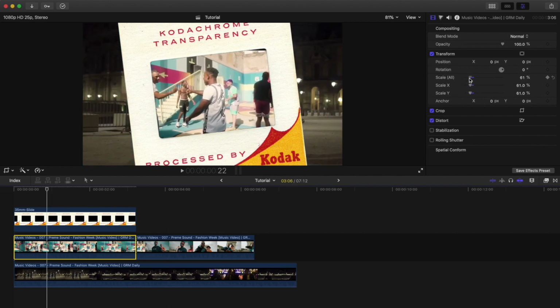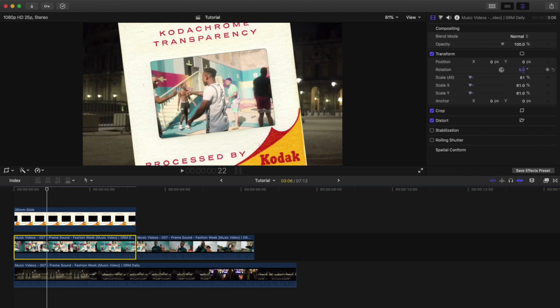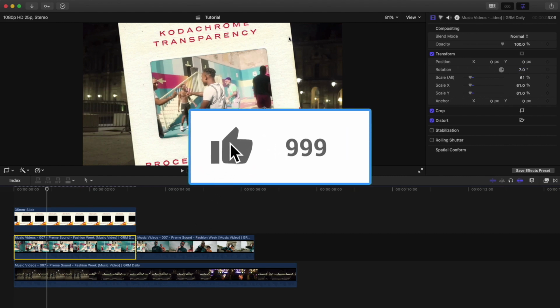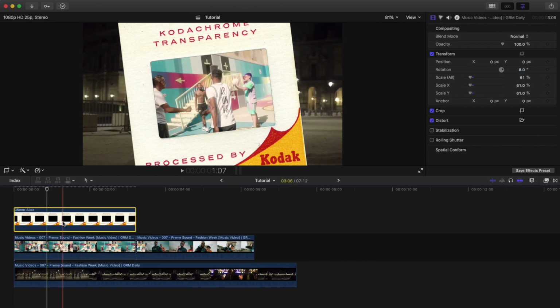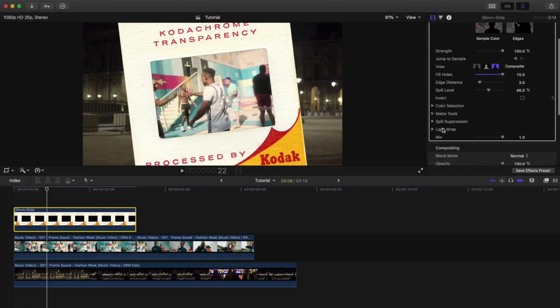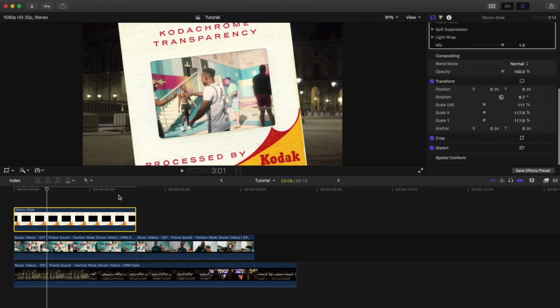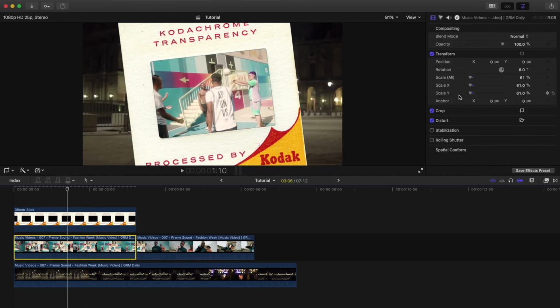So we're going to scale this up just so it fills up the frame. Then we're going to go into rotation and adjust the rotation a little bit to the same rotation as this one. So it's going to be about 8 degrees. And you can double check by clicking on the top clip. So it's 6.7. So we're going to go back here. And this just makes it so that the perspective is correct.